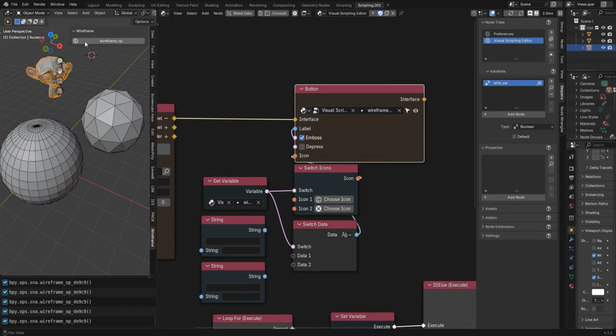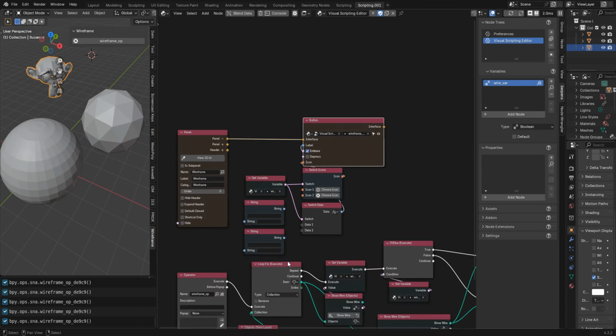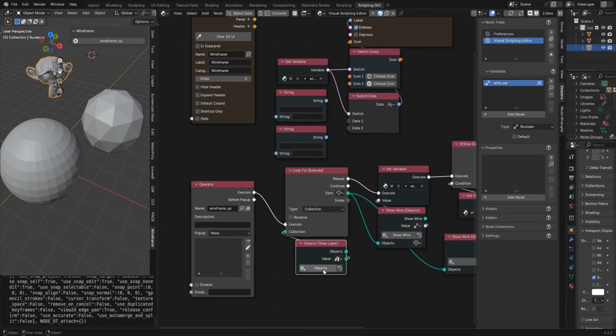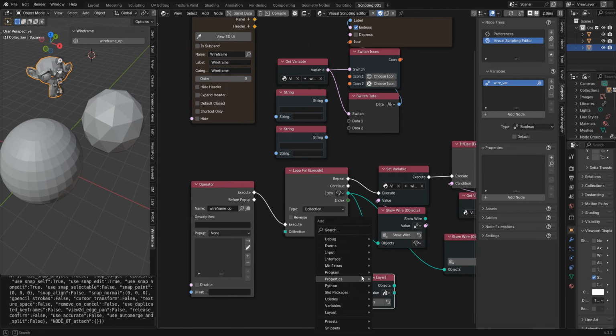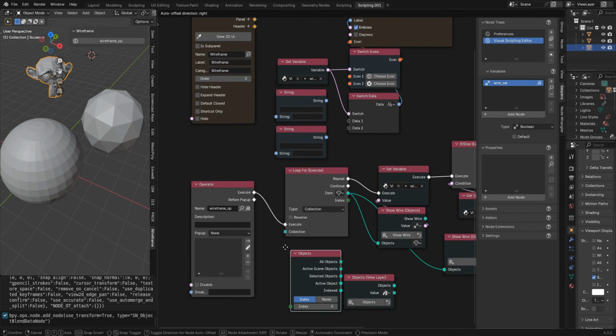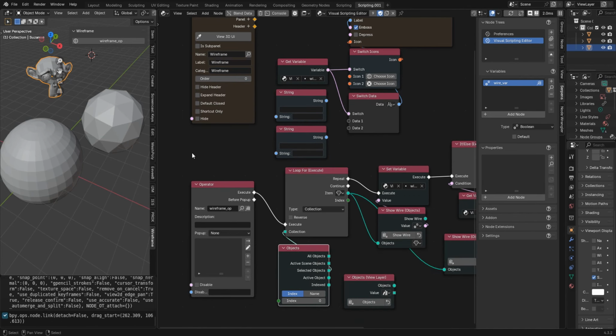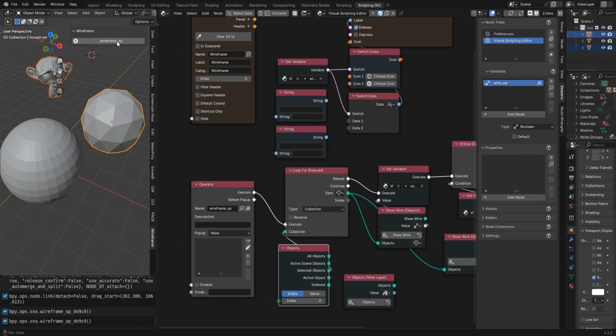But that's wireframing everything. You can also, just real quick, Alt mouse that off of there, grab the Objects node, grab Selected, tag it in, so now with Selected, wireframe is on selected.